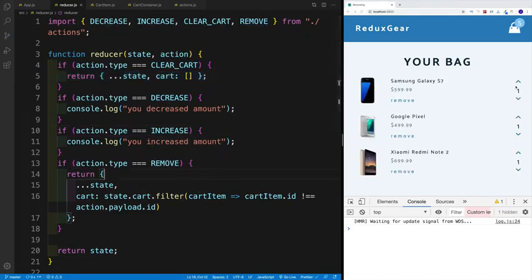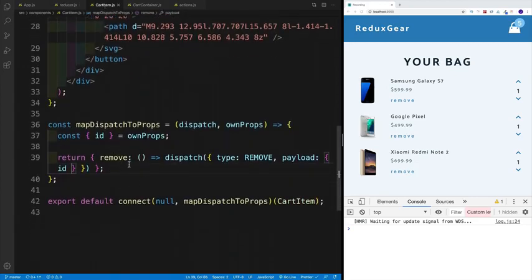So now let's start working on the increase and decrease. And again, we're going to do a bit of a setup first, and then one by one, we'll take a look at the functionalities because they're a bit more complicated than just remove or clearing the cart. So I'm going to start by setting up the cart item, where instead of just having a remove prop, of course, I also would want to have props for increase and decrease.